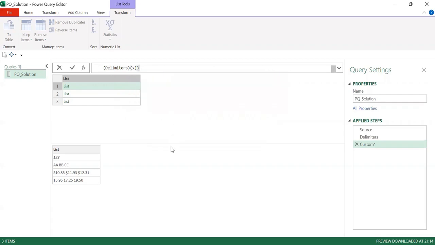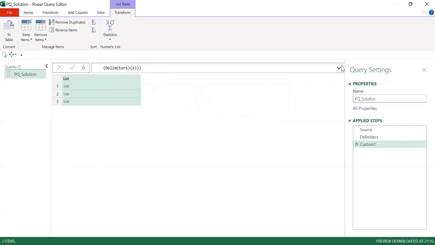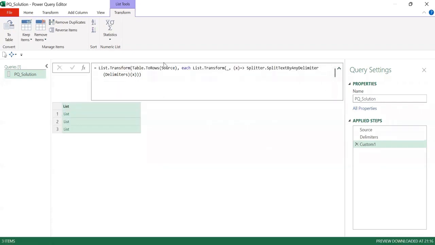Let me show you here. What we are doing basically is, first of all, we transformed this into a list of lists, so we got a parent list and then each of the child lists as well. Then we are transforming each of the child lists, because they are again a list, so we use List.Transform again. We call each of the values inside that child list by x, and on x we are performing a split function.